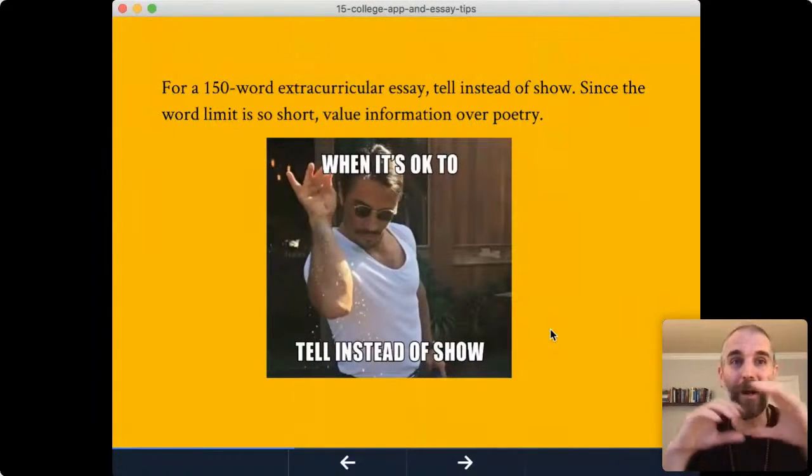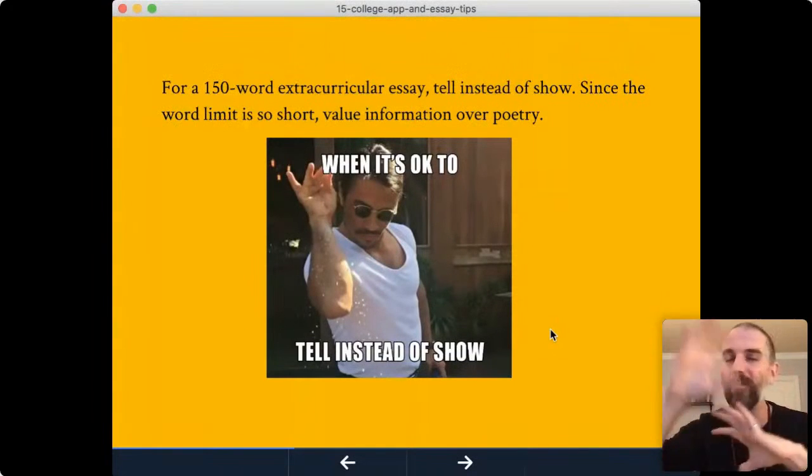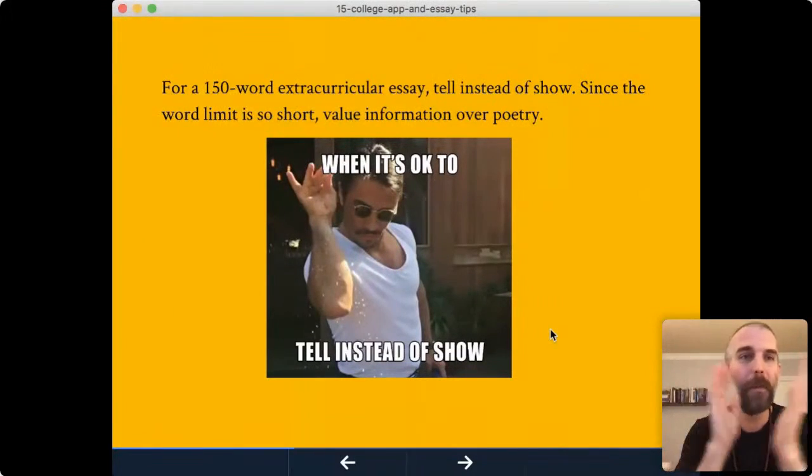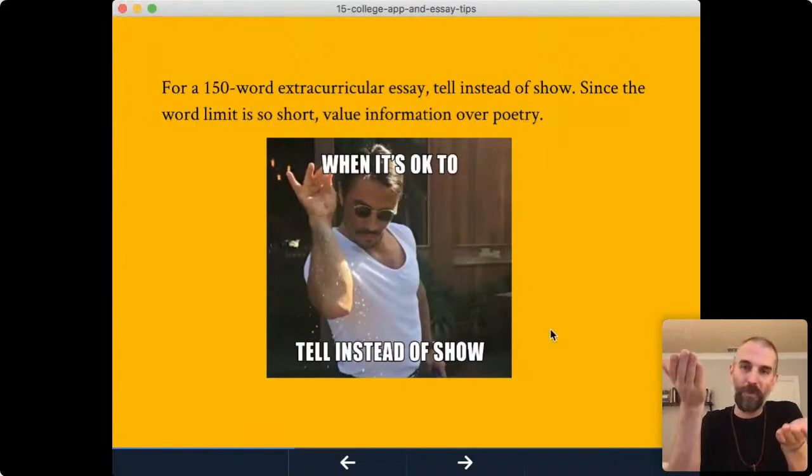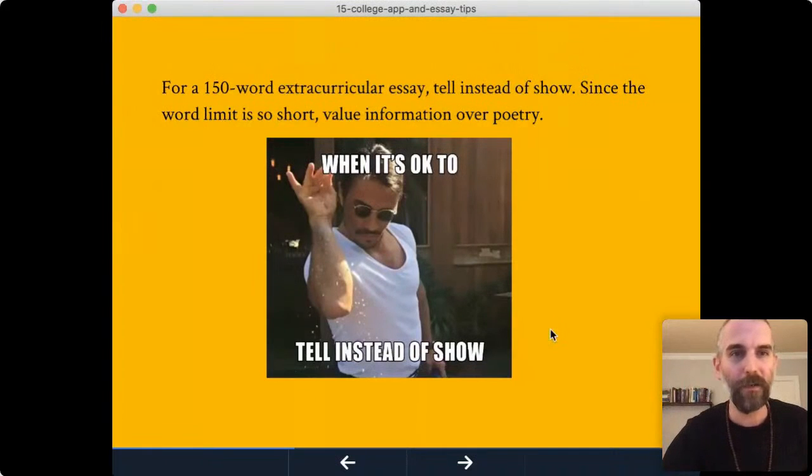Quick tip, if you're writing a 150-word extracurricular essay, tell instead of show. You don't need to get all fancy with the opening, just get right into it with the facts. Value information over poetry. All right.